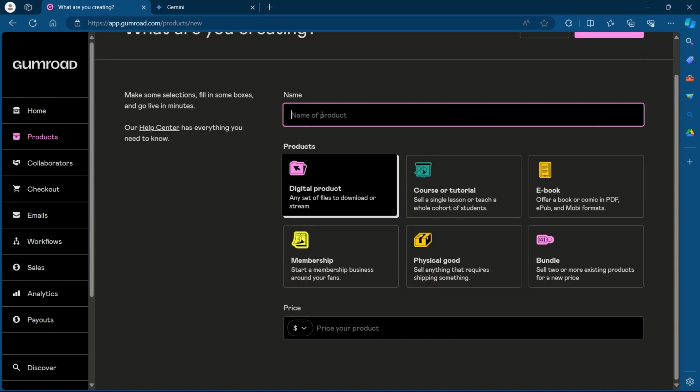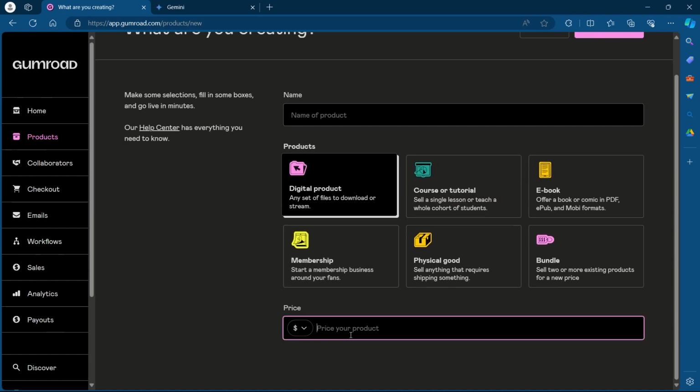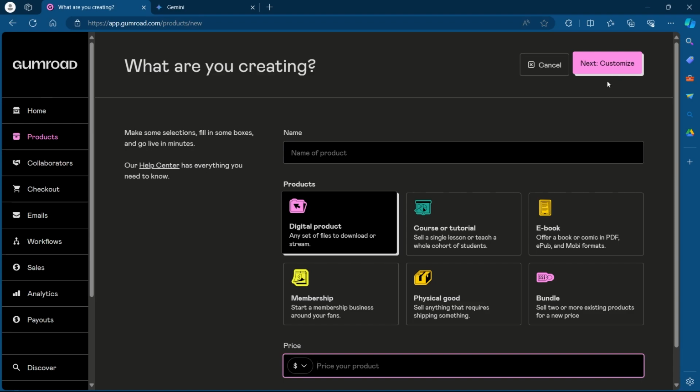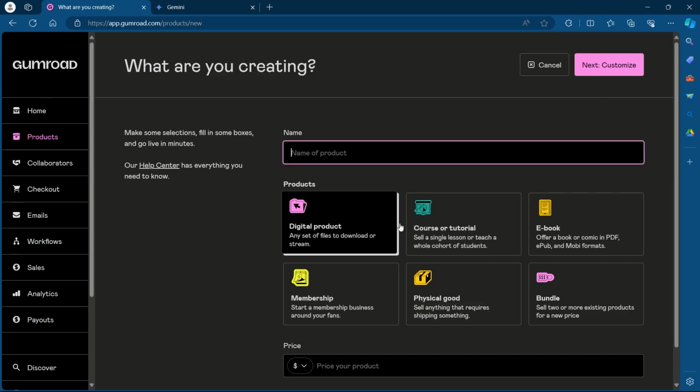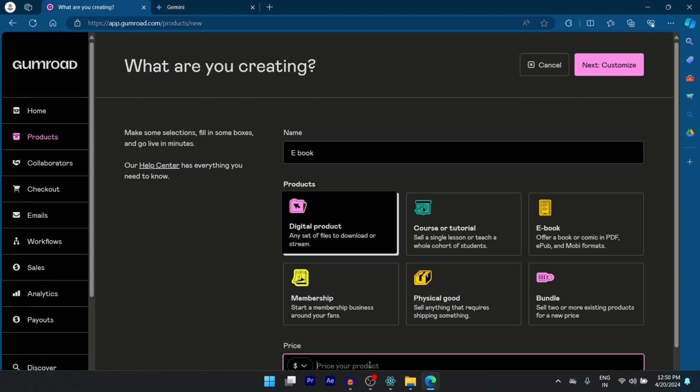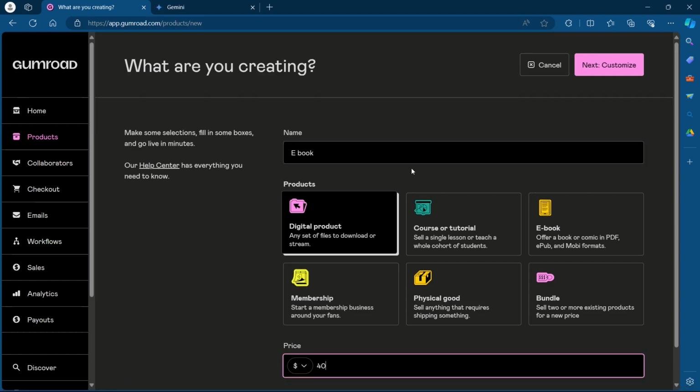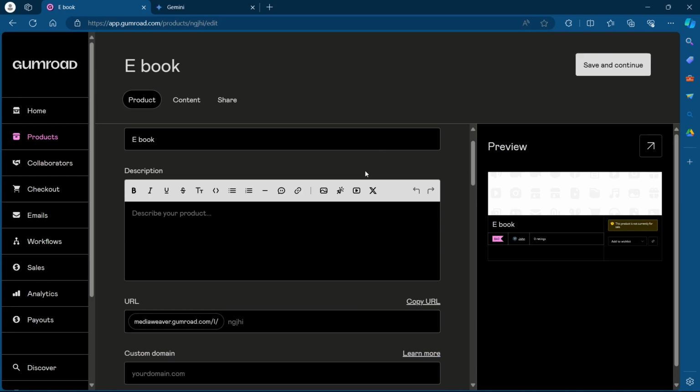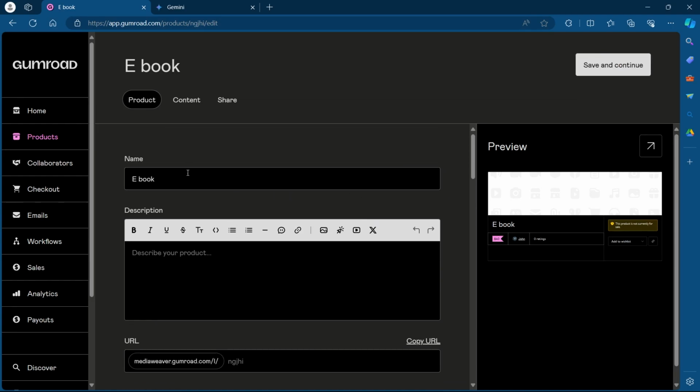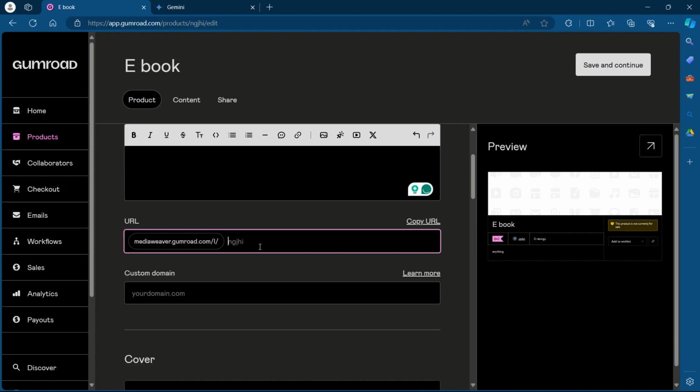And you can name your product at the top right corner, price it and click on next customize button. So I'm going to upload, for example, a digital product and name this product anything I want. For example, this will be an ebook and the price of my product will be $40. Now I'll click on next customize. After I click on next customize, I will have to enter the name of my product. In the description, add a URL.